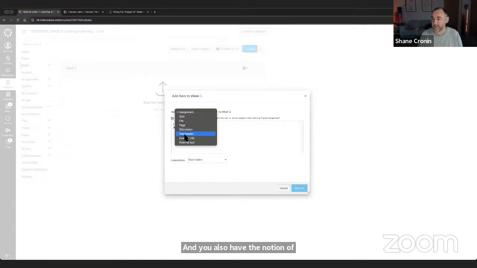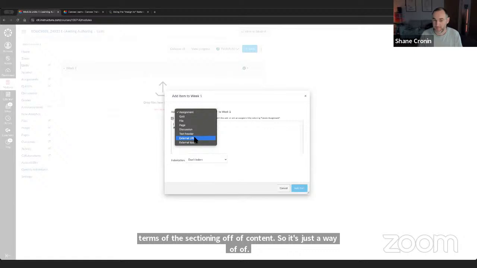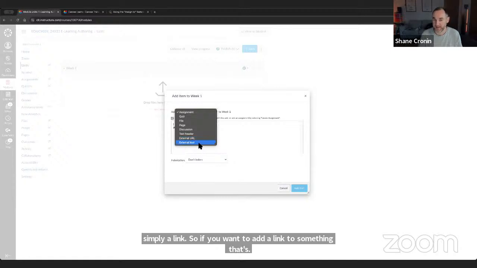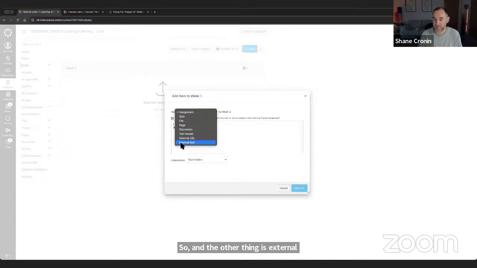You have a text header. For example, I mentioned that in terms of the sectioning off of content. So it's just a way of having different sections within your content. External URL is simply a link. So if you want to add a link to something that's online, you can do that there. And the other thing is external tool. An external tool is where you access other integrated tools within Canvas. But for now, I think just focus on the fundamentals. So the most common things you'll be starting off with here are files, assignments, and I would say external URL.